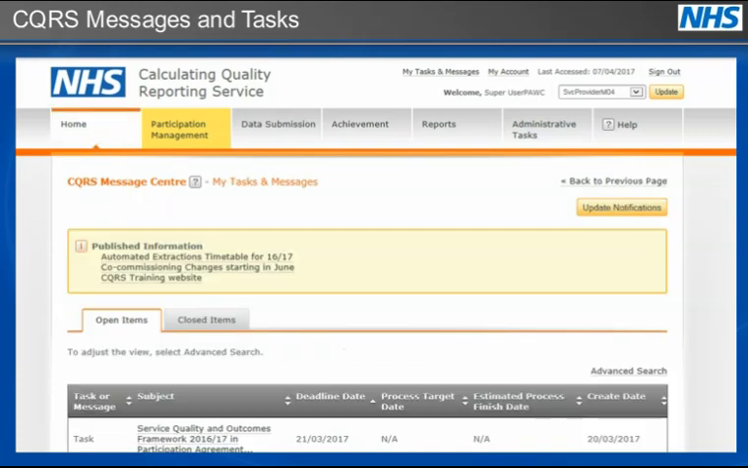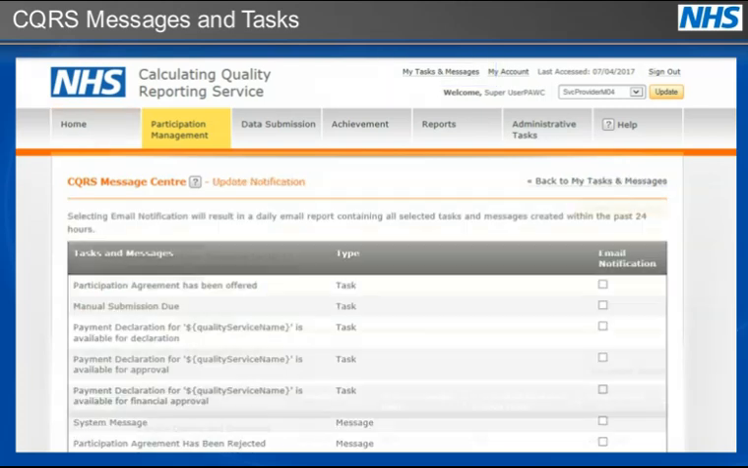The service provider can set up how he wishes to be notified of tasks and messages by going to My Tasks and Messages and clicking on Update Notifications. Each type of task and message has the option of allowing the service provider to be notified by email, in addition to receiving notifications within the CQRS message center. Selecting Email Notification will result in a daily email report containing all selected tasks and messages created within the past 24 hours.